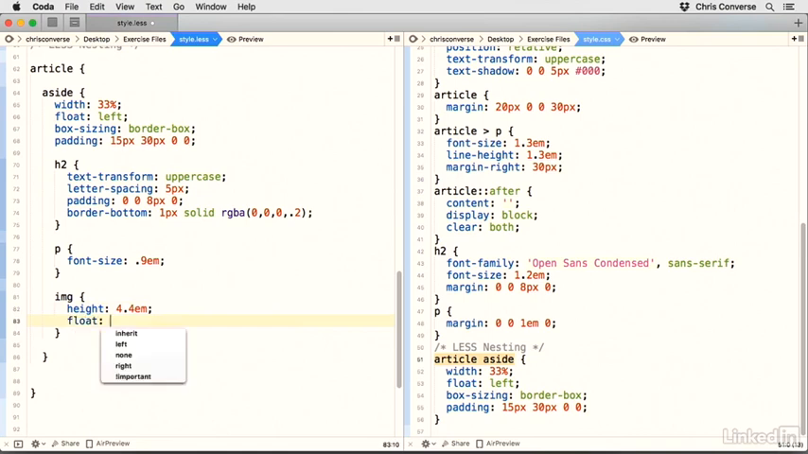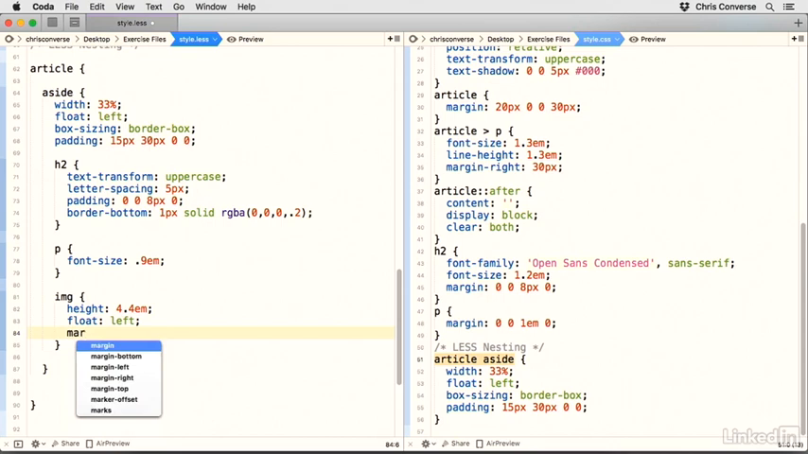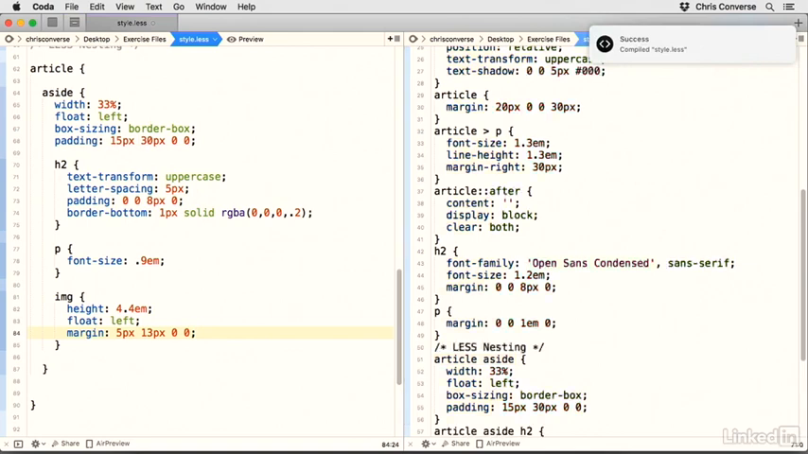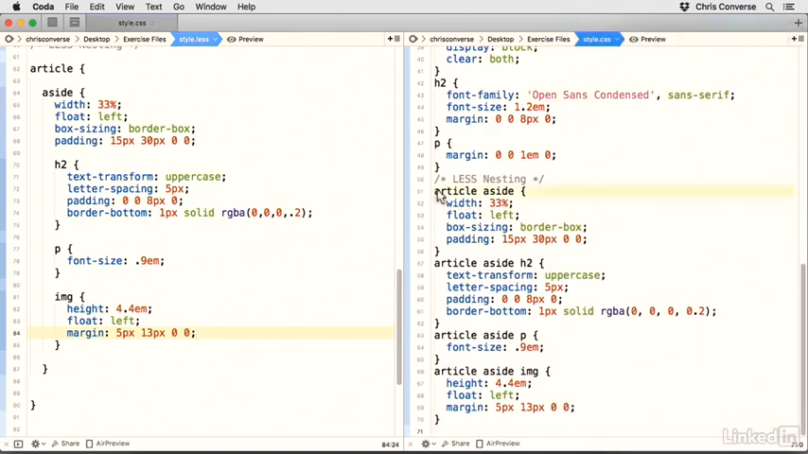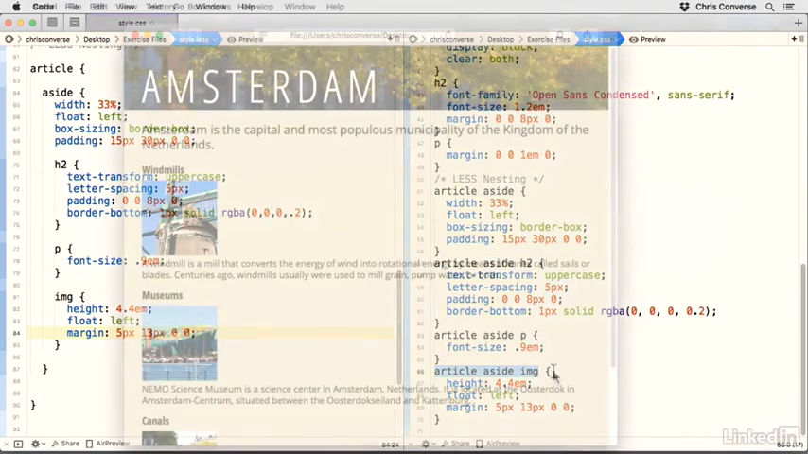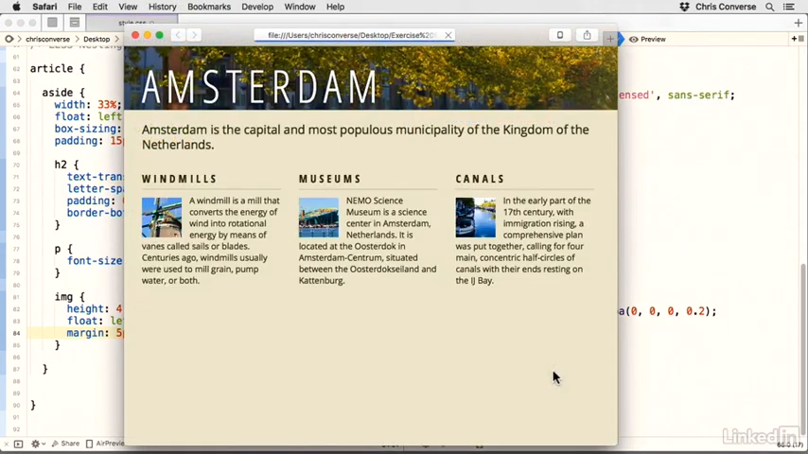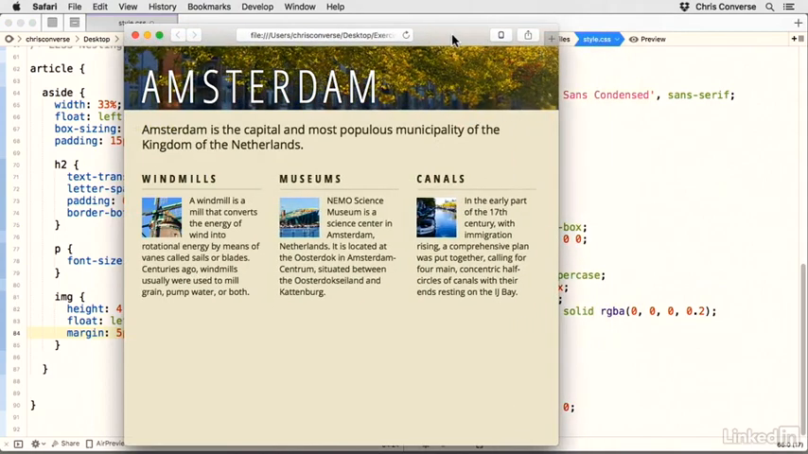Next, we'll set a float property of left. And then finally, we'll set a margin property. We're going to set 5 pixels on the top, 13 pixels on the right, 0 on the bottom, and 0 on the left. So with these in place, I'll hit save. Over in the CSS file, let's scroll down. And we can see all of the specific CSS rules that have been generated from that Less file. So now we'll go back to the browser, I'll hit reload, and now we can see all of those aside elements are now being converted into columns.